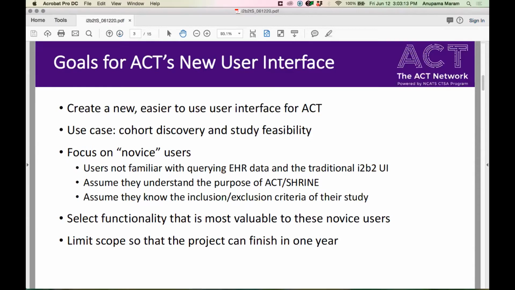So why are we doing this? The existing Shrine interface that is on the ACT production network was derived from and closely resembles I2B2 code that is around 12 years old at this point. And there are some key differences between the features in I2B2 and Shrine. They do not have a one-to-one match. And of course, the key difference being that Shrine displays patient counts from multiple network sites.